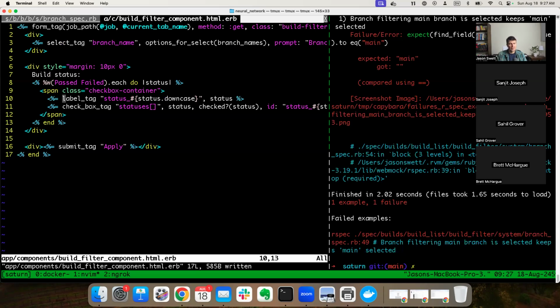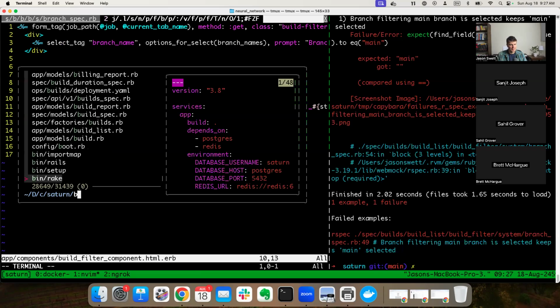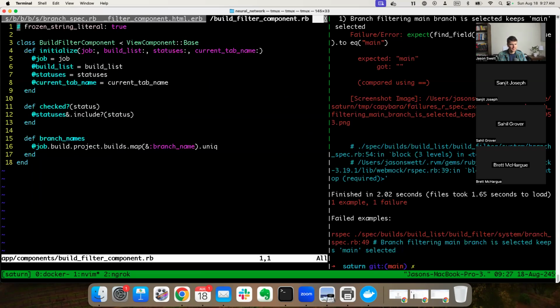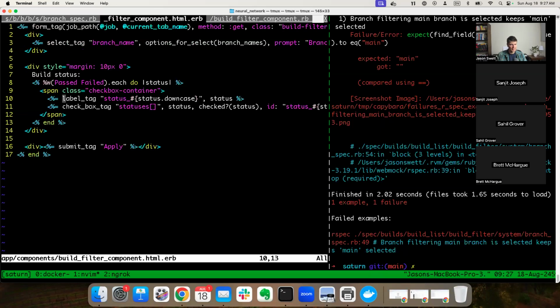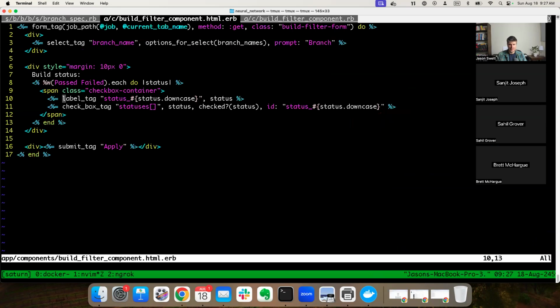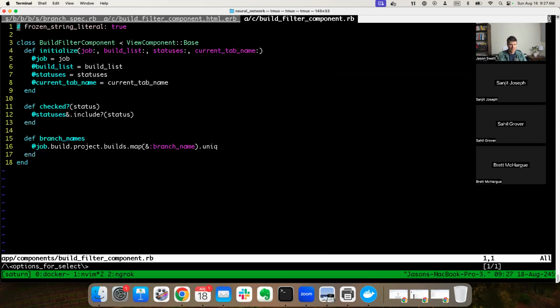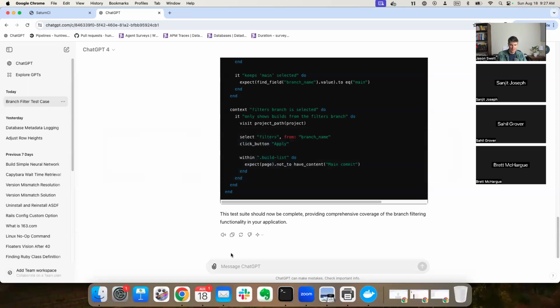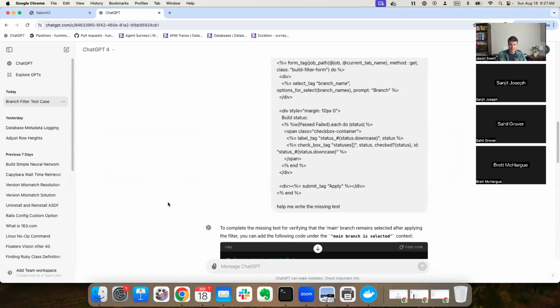Okay, so how do I make this work? Let's go to the build filter component code. But maybe that's not the right place to apply the fix. Maybe it's here. Options for select branch names. Okay. I'm going to ask ChatGPT, how do I make the code work?